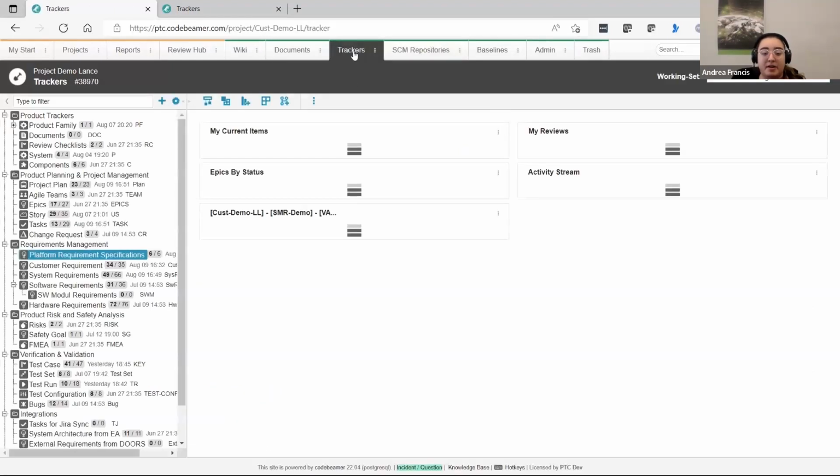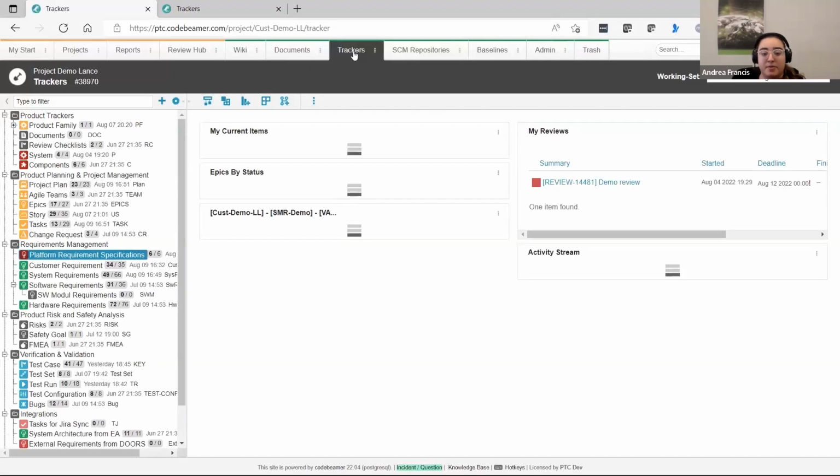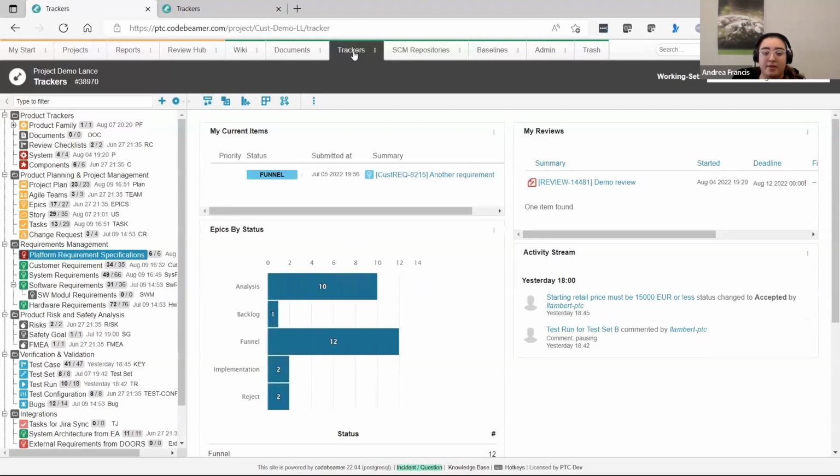Now we'll jump into trackers. And this is really the main payload of information inside Codebeamer. This is where we define our objects and define the relationships between those objects. You can think of a tracker as a bucket with configurable fields, different access rights and permissions. This is where your data is being stored and can be connected to each other with unique references and permissions.